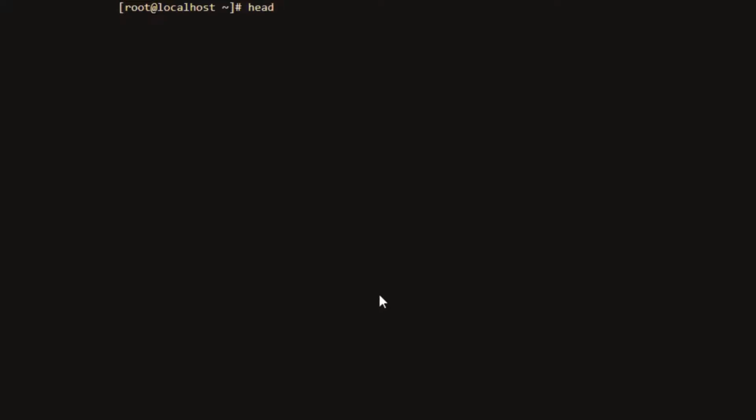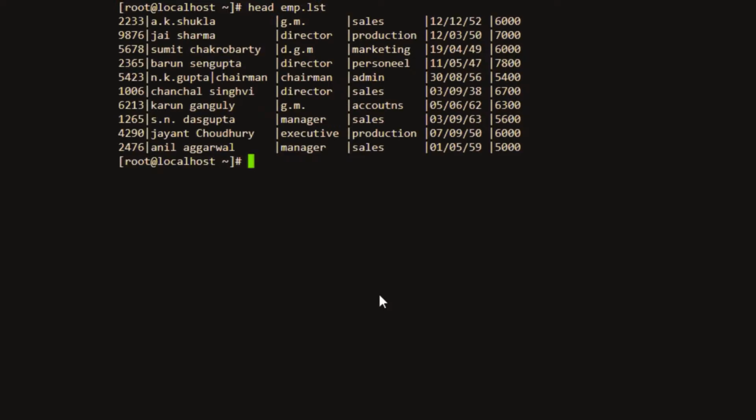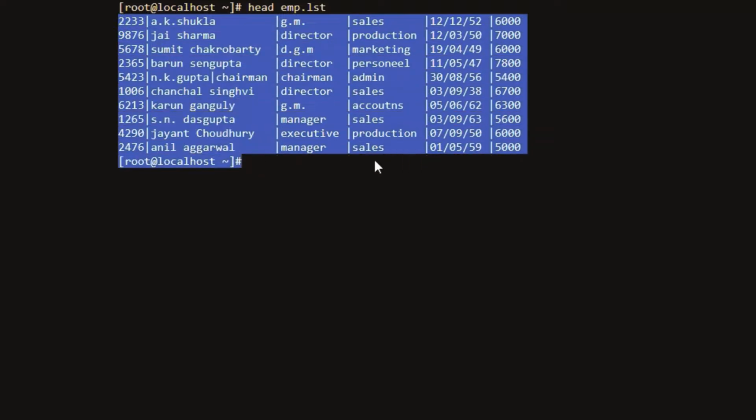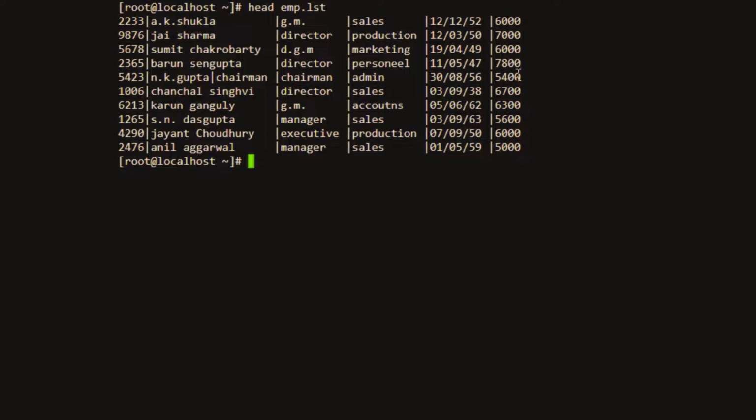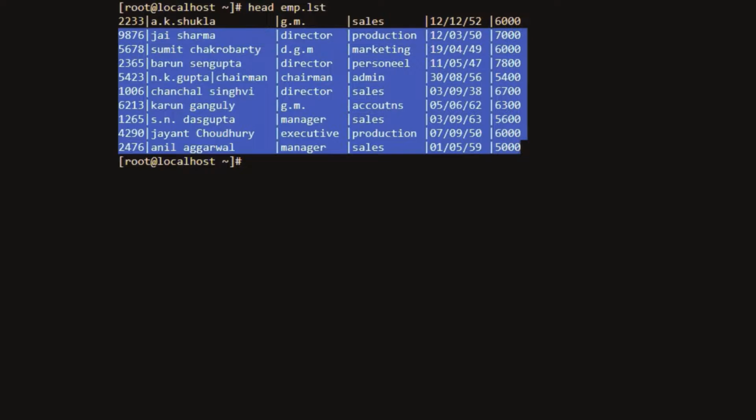So whenever the head command is used without any option, it prints the first 10 lines of the file. For example, we have already created a file called emp.list. So here we can see head emp.list. As I told you earlier, while talking about emp.list, it contains 15 lines. So I want only the first 10 lines, so you can use head emp.list. So here you can see the first 10 lines of the file are printed. Are there 10 lines? 1 2 3 4 5 6 7 8 9 10. Yeah, so it is printing the first 10 lines of the file.